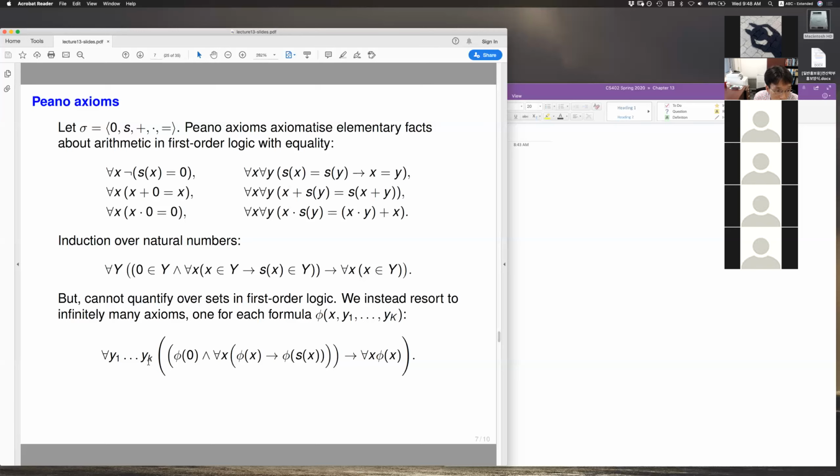And then we are saying for any y1 up to yk, if we fix y1 up to yk to arbitrary values, then we can think about whether phi is true for all the natural numbers, so for every x. That's what we want to argue. And to do so, this formula says you have to show the following: that phi of 0 is true.